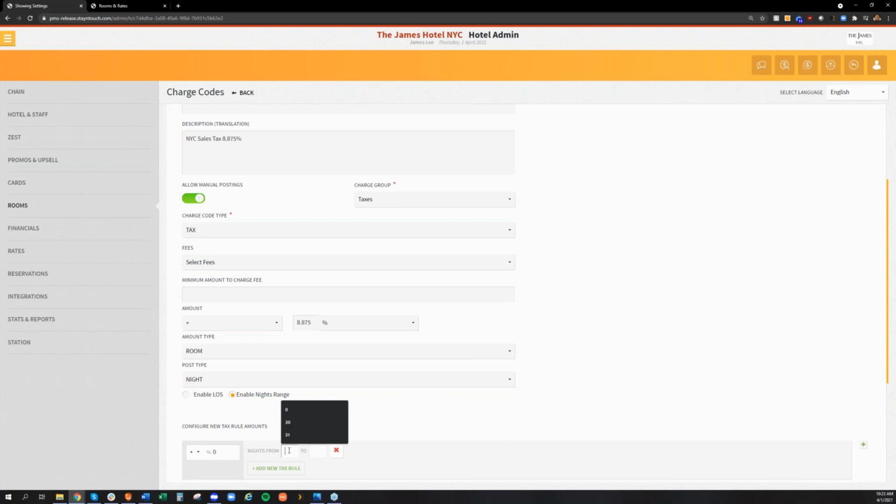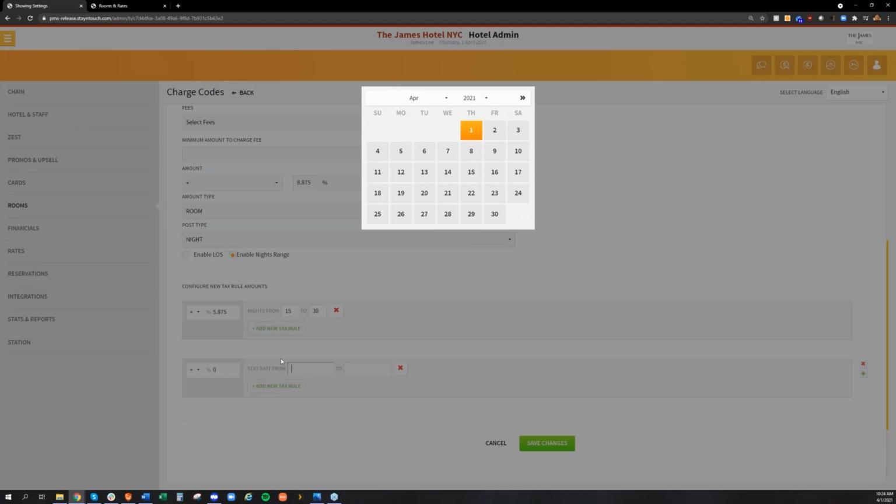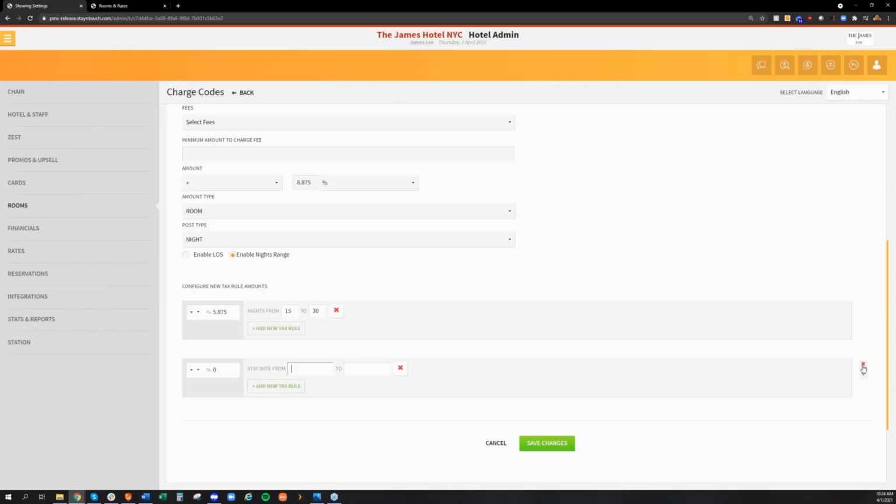I can say for night ranges, and I can set different tax rates. So I can say from, it's going to always be defaulted to 8.875. So let's say, for example, after 15 days to 30 days, the tax rate is going to change to 5.875. And then I can add a second tax rule, where I would say night range, and I would say after 31 days to 365, tax rate should be 0. And I can save the changes.